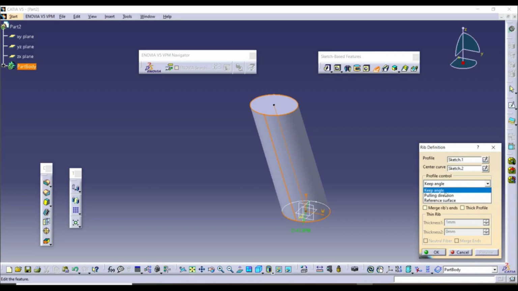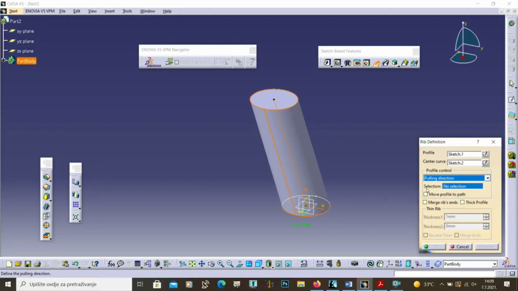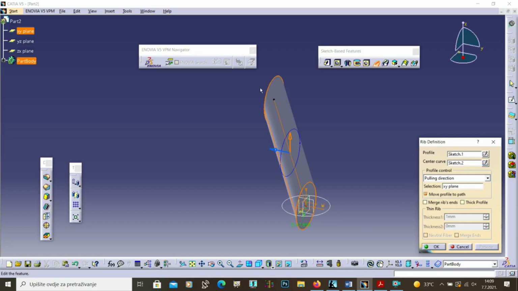The keep angle option sweeps the profile in the direction normal to the center curve, as well as the path. But here we can go with pulling direction. This one here, and the pulling direction option sweeps the profile along the direction that you define. For example, here we can define a new selection. So here in the selection we can select, for example, this plane here, the XY plane, and let's go here with move profile to path, and let's go with preview. And now we got this result, and this is the result that we couldn't get with a path.